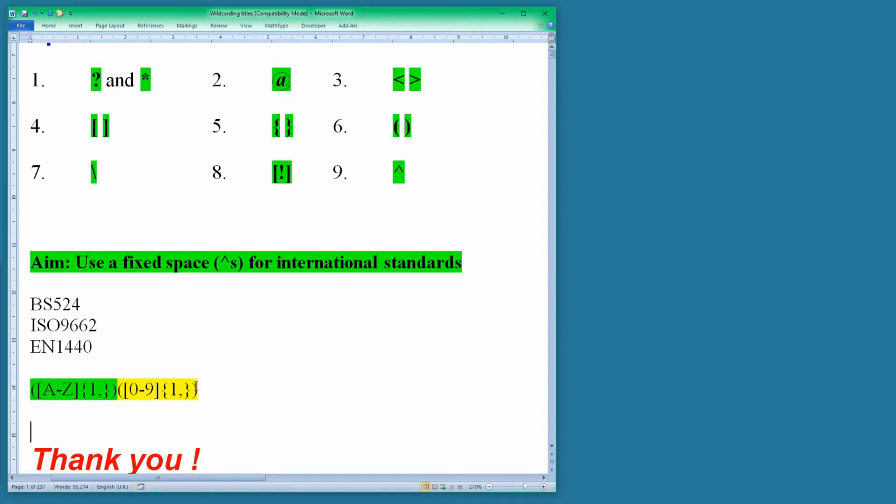And in wildcard find and replace speak, we write that as \1, in other words the first expression, and then caret S for our fixed space, and then \2 for our second expression. So that's the find, and that's the replace.